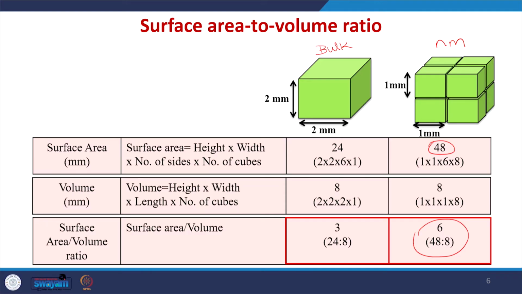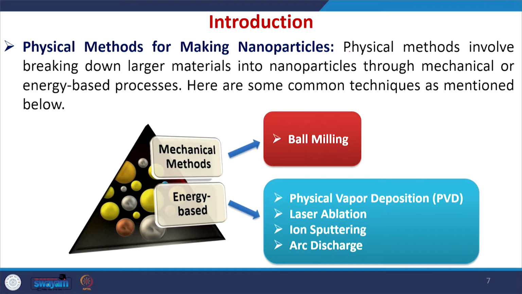These nanoparticles can be prepared by various methods like physical method, chemical method and biological method. Today we are going to learn how to make the nanoparticles by physical method, and these physical methods involve breaking down larger materials into nanoparticles. It can be through mechanical force or through an energy based process. Some of the common examples I have mentioned here. You can see under this mechanical method, the ball milling technique is there. Today we are going to learn this ball milling technique.